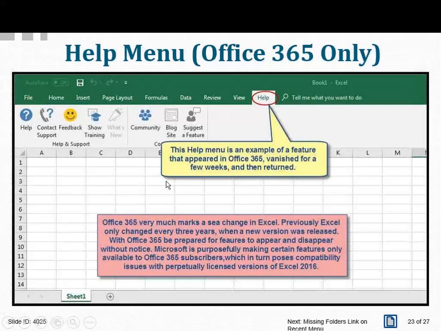So let's look at a couple of quirks about Office 365. When these features get rolled out, sometimes they appear and then they disappear. An example of that was a few months ago. One day Microsoft put this help menu in Office 365. It was in my version of Excel for a few days and then it vanished. And then a few days later it came back again.